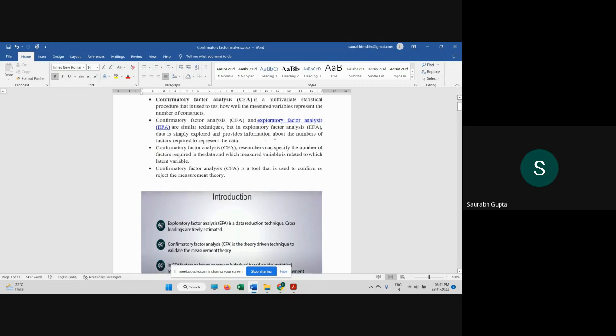Now, in confirmatory factor analysis researchers can specify the number of factors required in the data and which measured variable is related to which latent variable. So, in the EFA technique, we are not able to decide the number of factors we want in our study. But in confirmatory factor analysis, on the basis of past research, we are able to decide the number of factors. Okay, and the number of items that can be grouped in a particular factor or construct. Okay, so this is the basic difference.